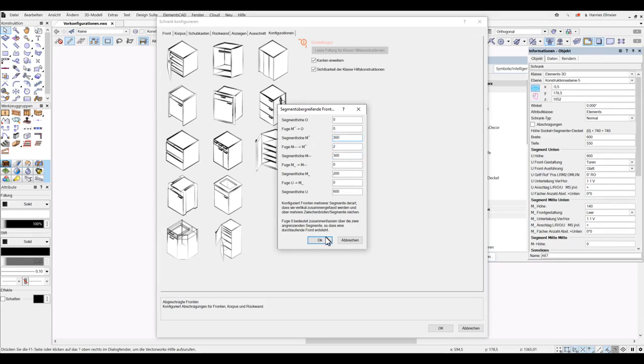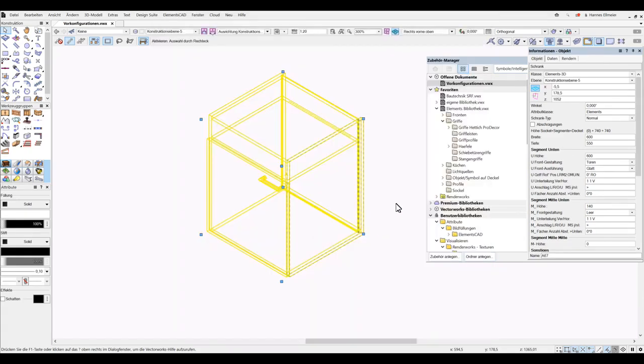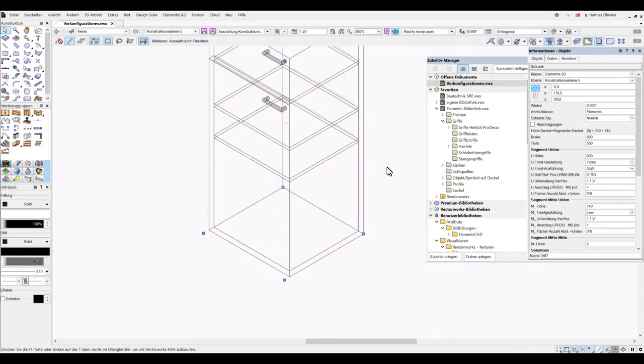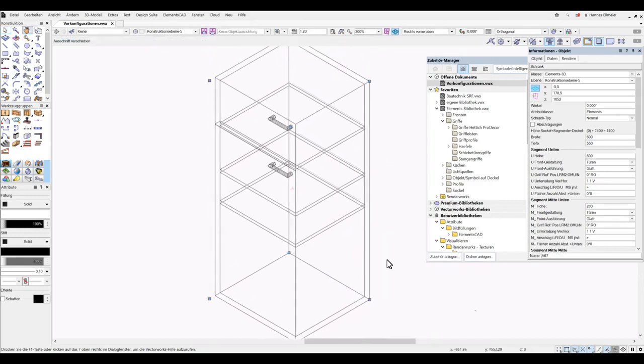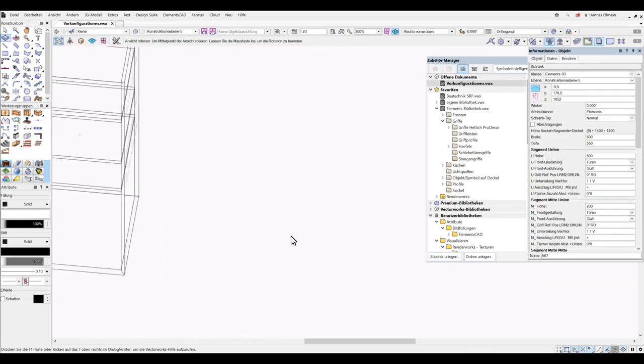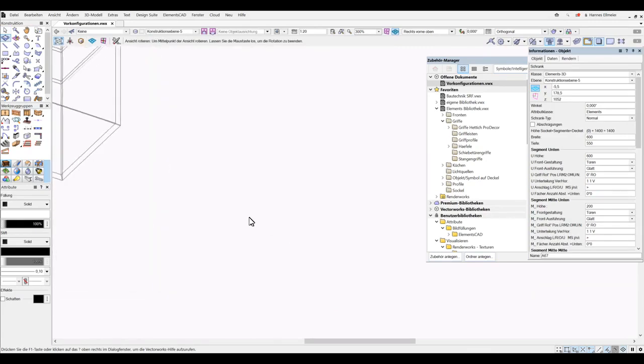And confirm the whole thing with OK. We can see here that all fronts have been designed with mitered edges. We can also see that in the rear view.